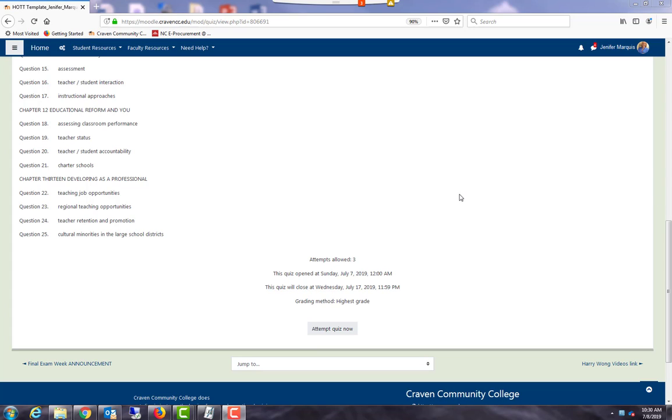Also, now when the student accesses the quiz by clicking on the quiz link, if they scroll to the bottom of the page that opens, it will show the time that the quiz opens, closes, and how many attempts they're allowed to have. So the student will actually be able to see the settings that were set up with the additional time and days.